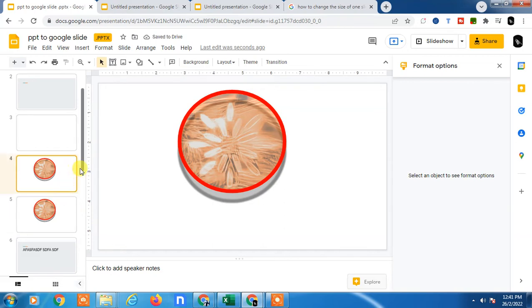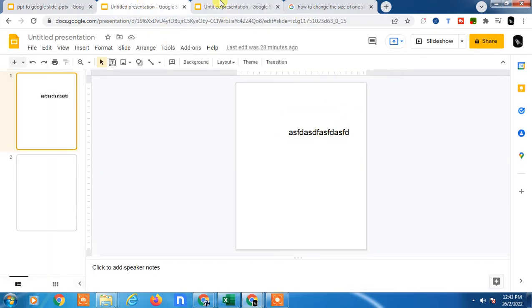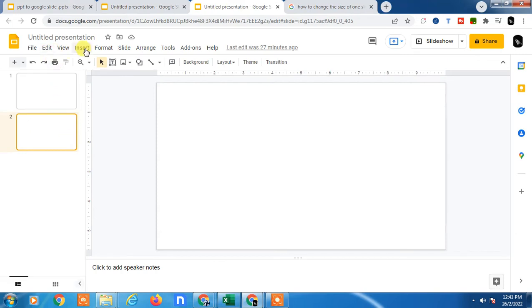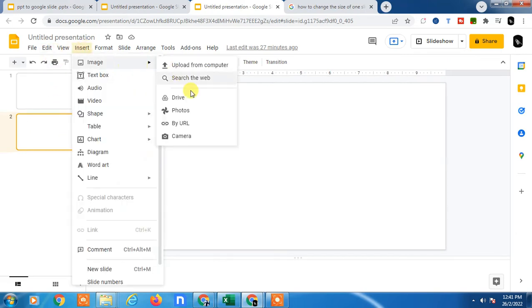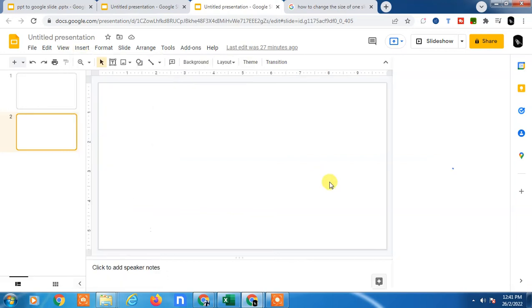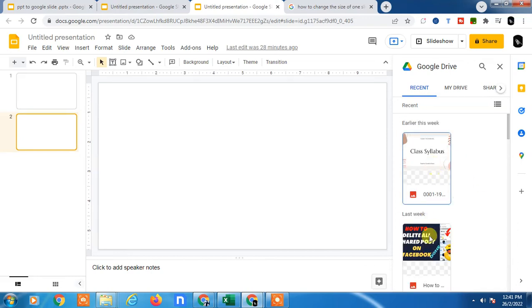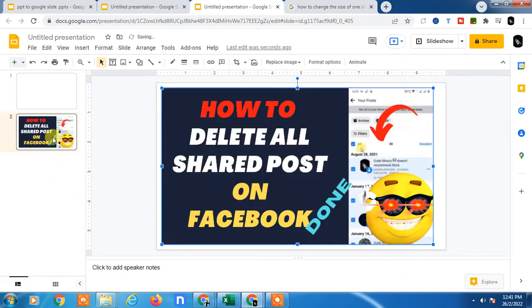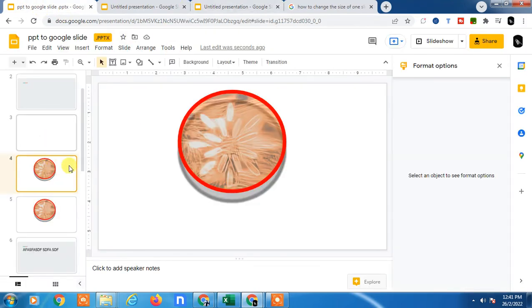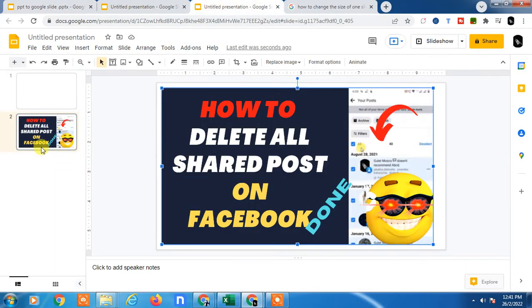If you want to copy a slide from another presentation to another Google Slides presentation, just open that presentation. I just opened it and will insert something here to show you. I just inserted one image. I want to copy this slide into this Google Slides presentation.